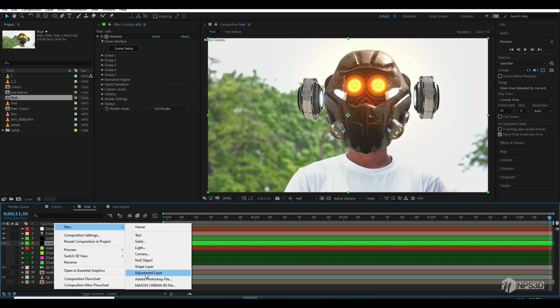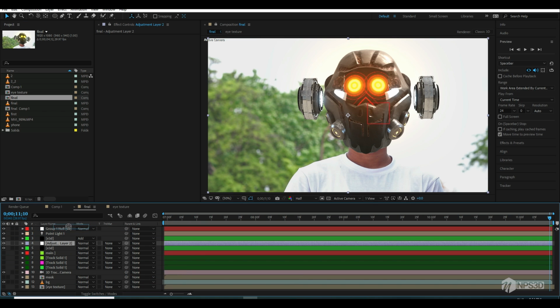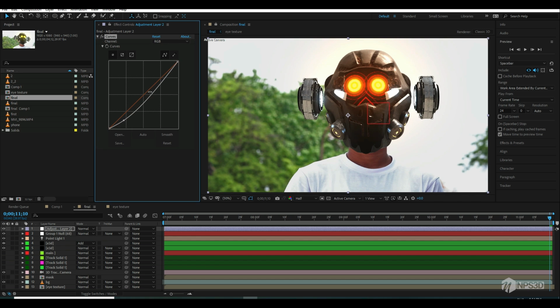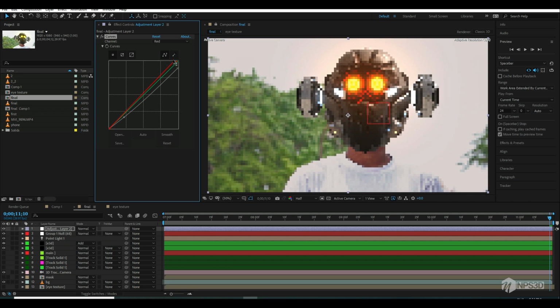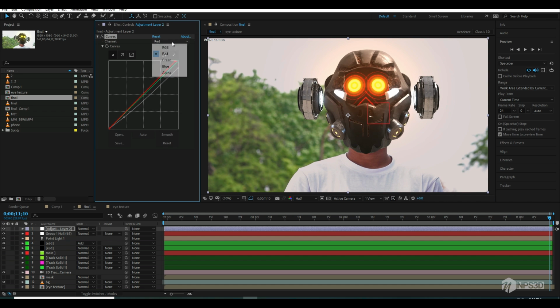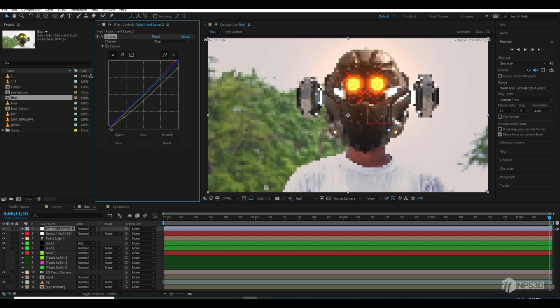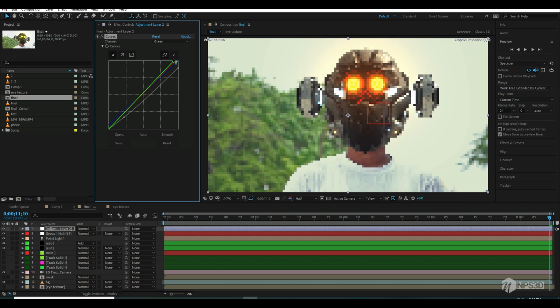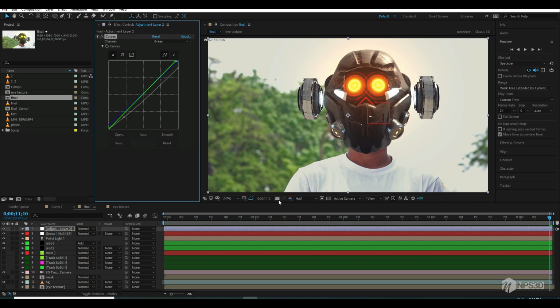Let me finalize this first, so you can just add a curve effect here. You can just bring down the highlight a little bit, and I can add red, and I can add blue from here, and in the green, I can just add it.